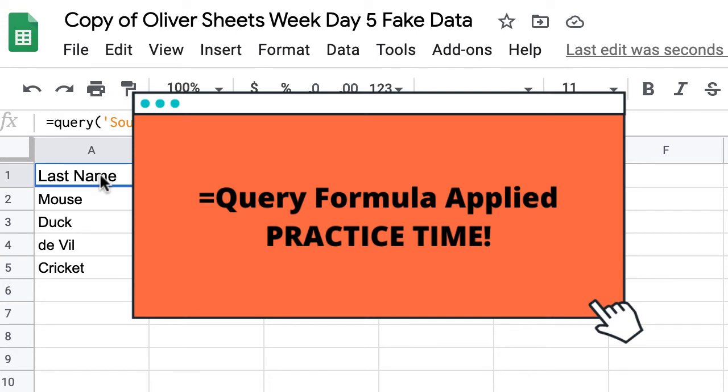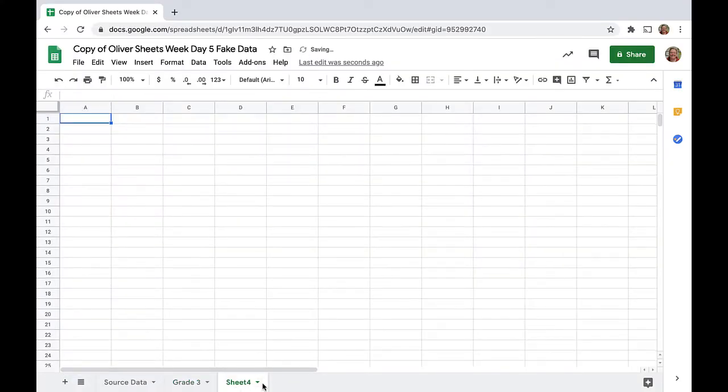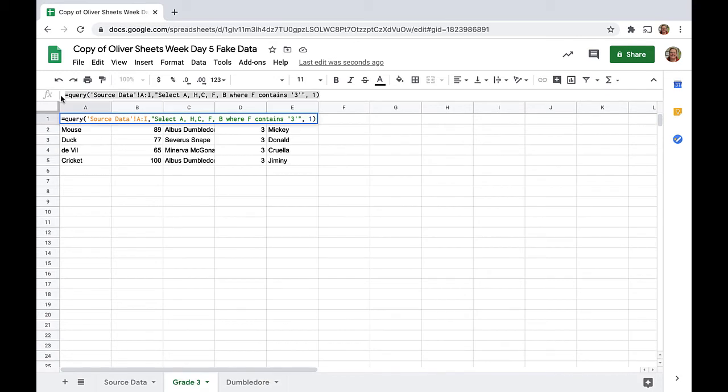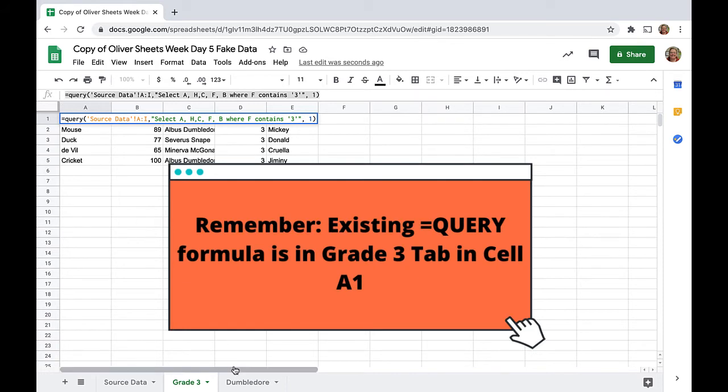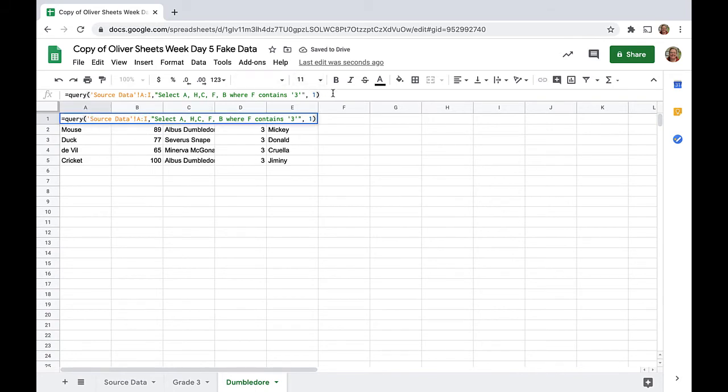So now let's try to apply it. Instead of doing a grade level, let's do a teacher. So first we're going to add a new tab and let's call this Dumbledore. So we're going to rename this tab Dumbledore because I only want to pull the information for Dumbledore's students. Rather than trying to memorize all the quotation marks and commas in the formula, copy an existing formula and we're going to paste it in A1. So right now it matches the previous one, okay?